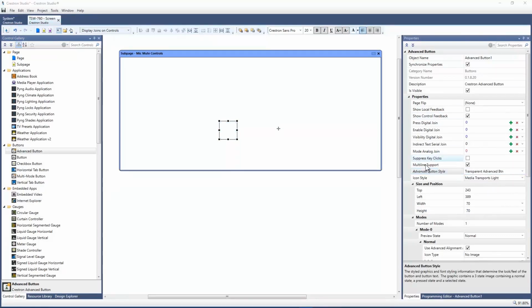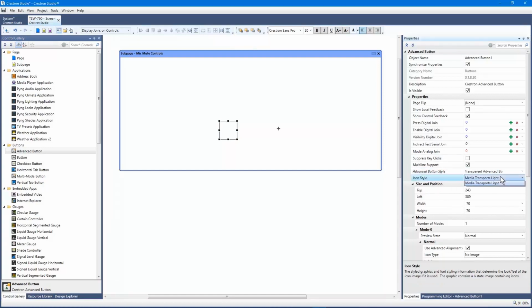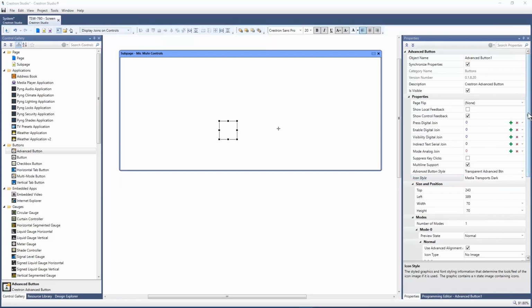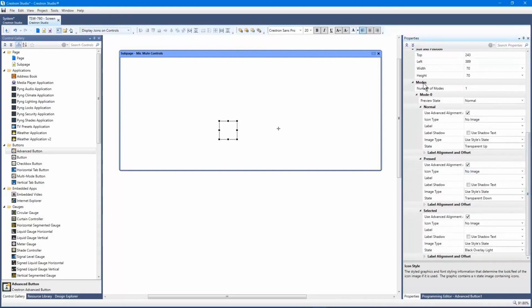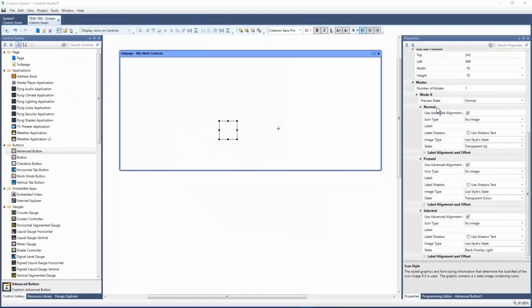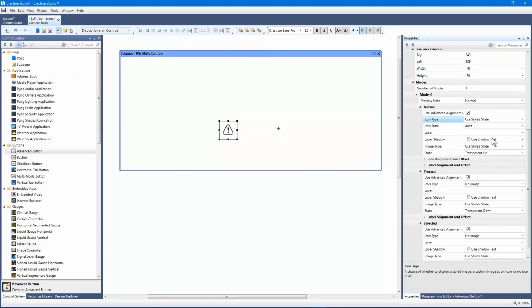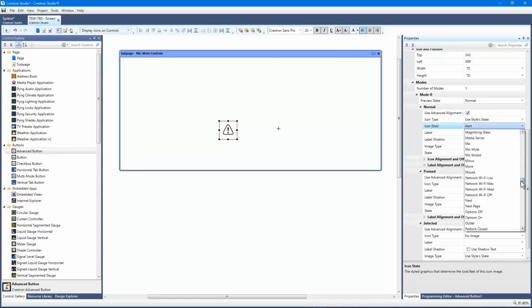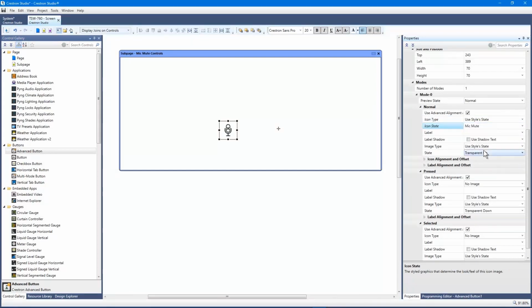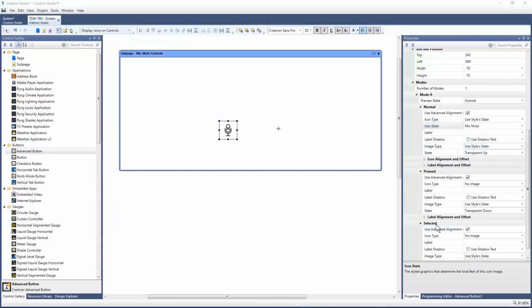Under Icon Style, for our example, we want Media Transports Dark. An Advanced button can have multiple modes, so we'll need to scroll down to modes to program it. In our case, we are only using Mode 0. We are only going to program Normal and Selected in our case. For the normal icon type, we'll need to go to Use Style State. Then, all that is left is to pick the icon we want from the list. Then, we'll repeat the same process for the selected state with a different icon.